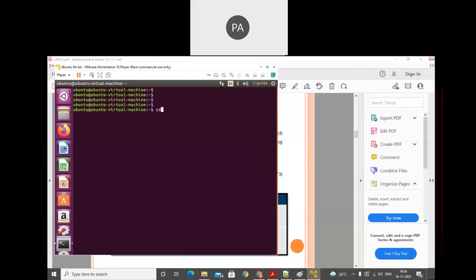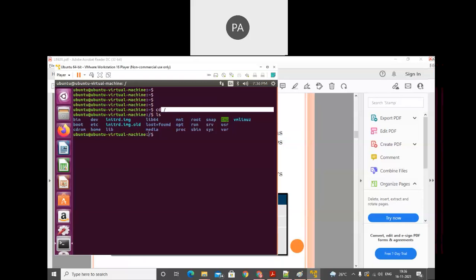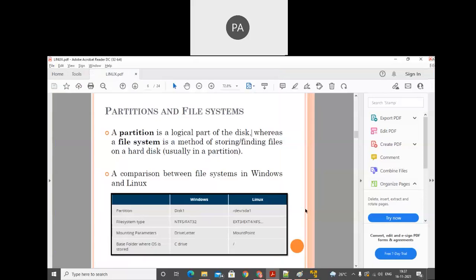And just I will show you cd slash. This one is a slash. Now we are at slash. Okay, so inside this there are bin, dev. Root is there, proc is there, media, home folder is there, etc configuration files are there, boot files are there, devices are there, bin, sbin, cdrom, all the files are available on slash. Okay, so that's why the base folder where OS is stored in Linux is slash. Take a note of that.